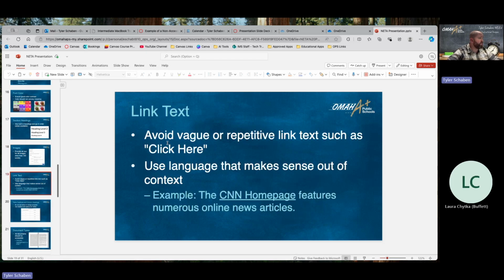Link text. We kind of talked about this one before: having vague or repetitive link text such as "click here." Use language that makes sense out of context. As an example, the CNN homepage features numerous online articles. If I click on this link, I know exactly where it's going to bring me. So it's good practice to label links that way instead of just putting "click here."